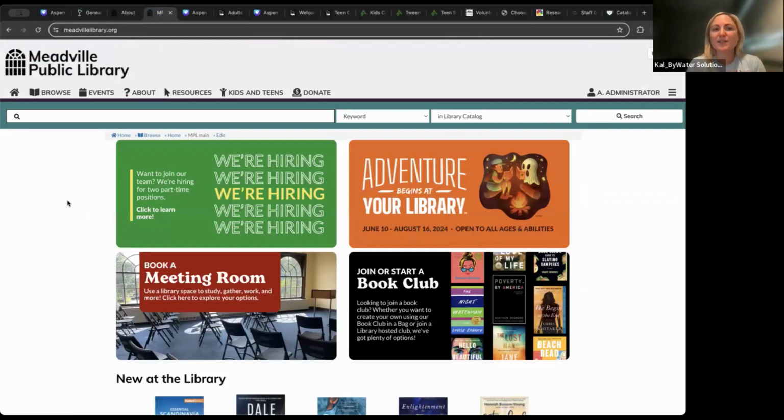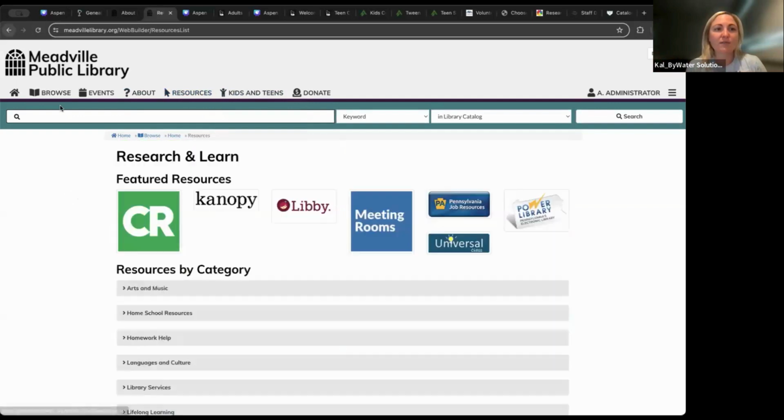Now, Meadville is a unique case, or maybe not a unique case, but in my examples here, they actually use Aspen as their entire web presence. If you look at their URL, it's meadvillelibrary.org, but that's not going out to a WordPress page or another type of web platform. This is their entire library website. So it is their library website and their catalog all in one. All of their different pages, if you're exploring them here, go out to different web builder functionality. So it's pretty cool.